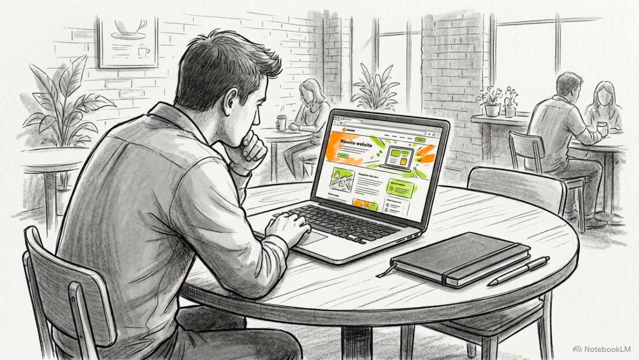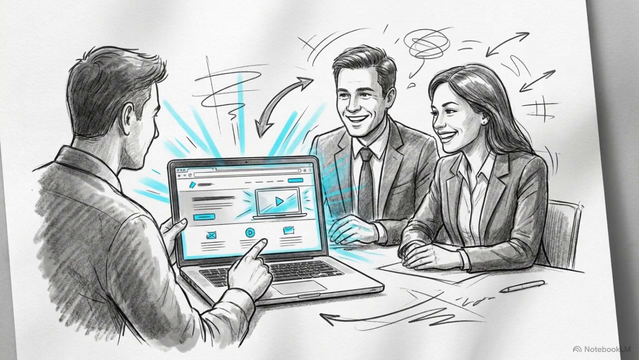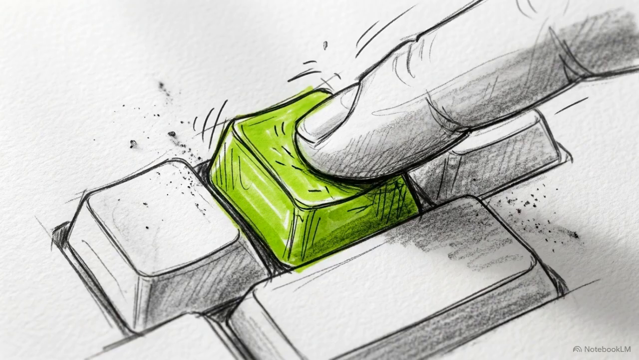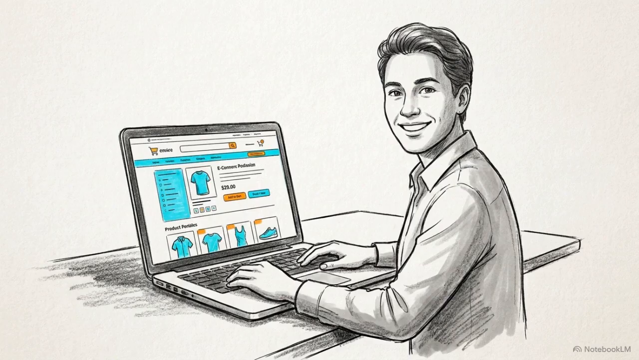You now have a working product demo. You can use this asset to pitch clients, test business concepts, and launch ideas today without relying on technical gatekeepers to build it for you.